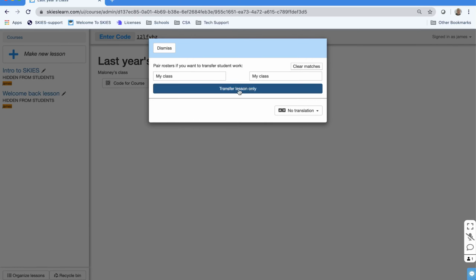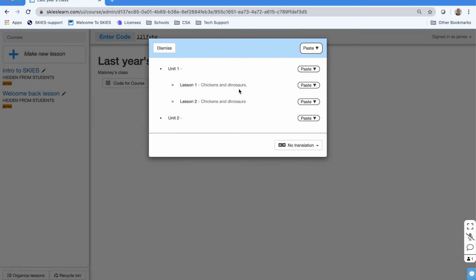And by default, you're only transferring the lesson. However, if you wanted to bring over the student work, you can link your rosters and do that. I'm going to clear the match because in this case I only want the lesson. And then you have the ability to decide where you want to put it. If you want to put it at the very top level or if you want to stick it in one of these folders. In this case, I'm going to stick it in the very top level.